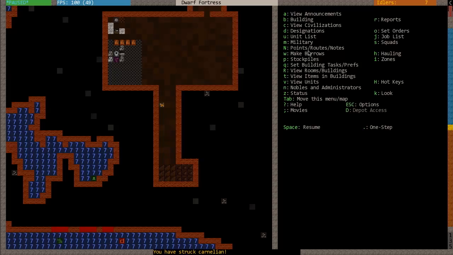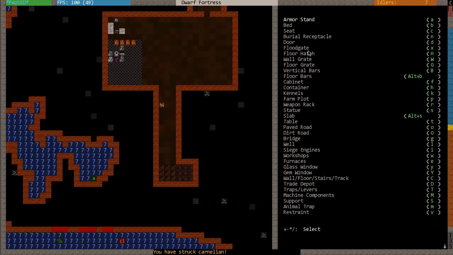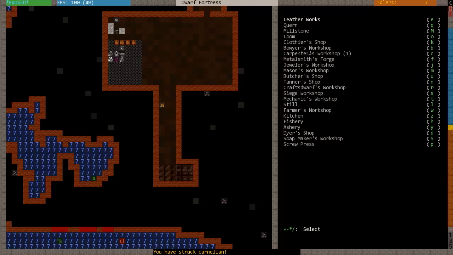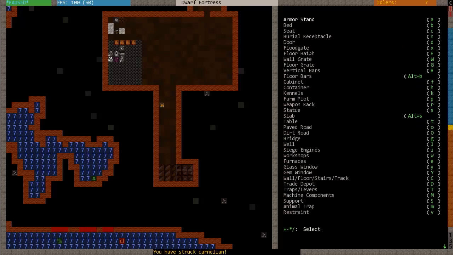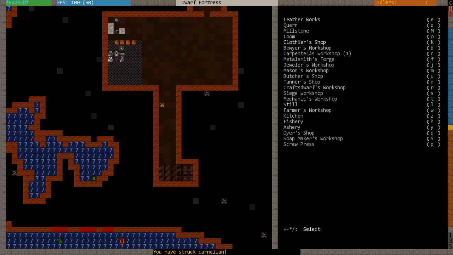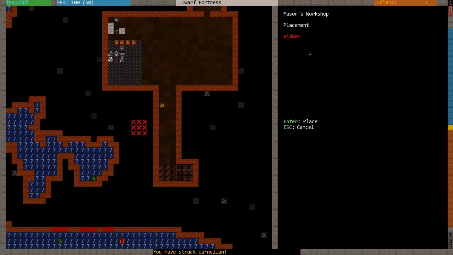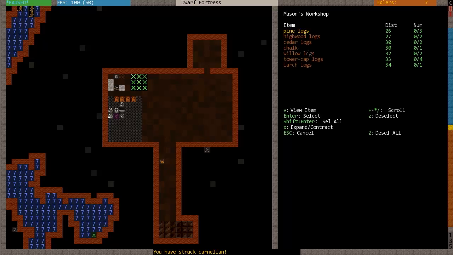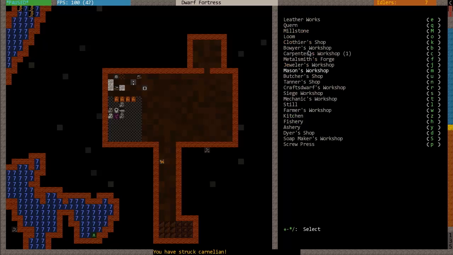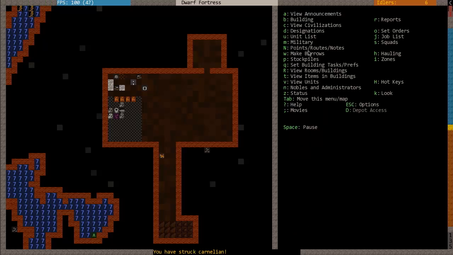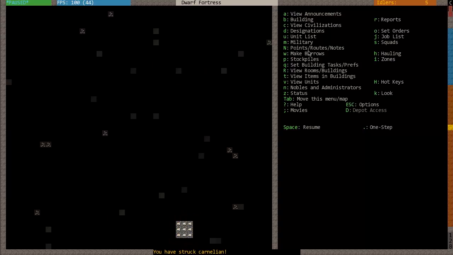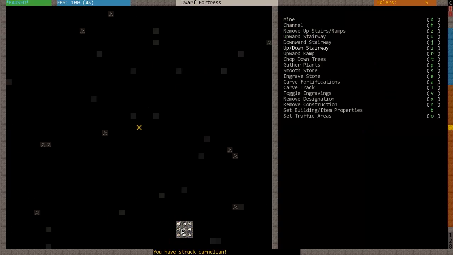I can come up here and I'll build a masonry workshop. I didn't need the stone to build the workshop, I just needed stone before I can make anything with a workshop. So, let me go back. I went B for build, W for workshop, and then the hotkey for Mason's workshop is M. And I'll just build this one right next to the carpenter here. Right there. And we'll make it out of pine logs. Resume.